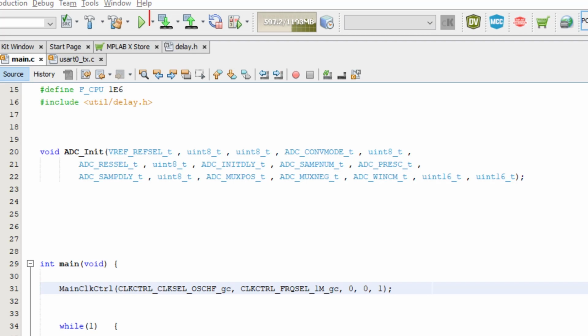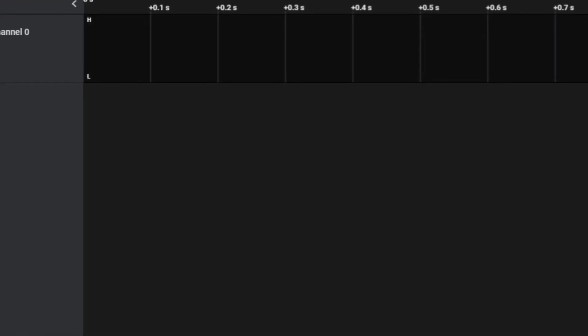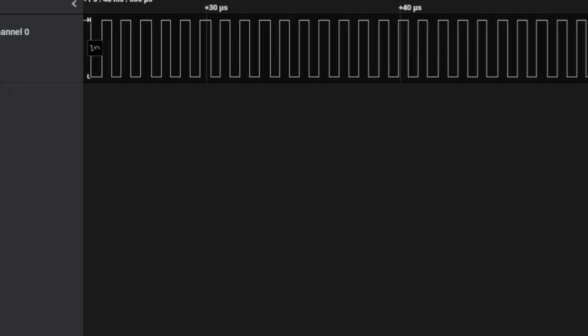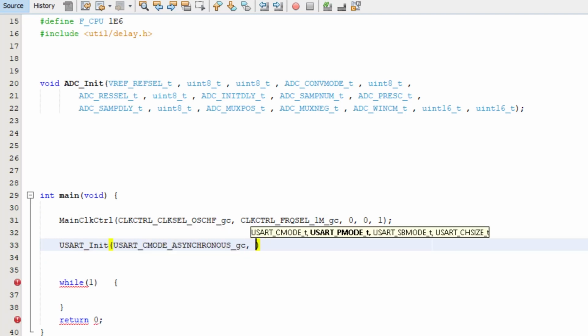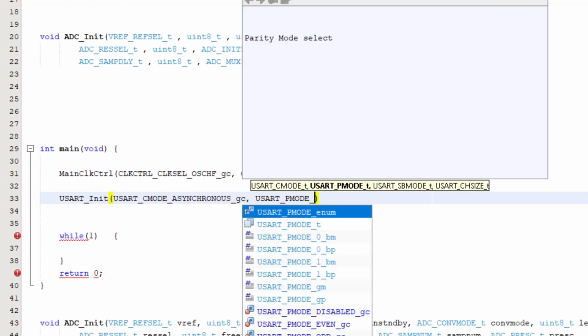Let's make and program the device and check the clock output pin, which on the AVR64DD32 Curiosity Nano device is pin PA7, and we can see the 1 MHz clock signal on my logic analyzer. Next, let's include our USART driver from episode 9. Let's call the function, and I want asynchronous mode, no parity, 1 stop bit, and 8 data bits.